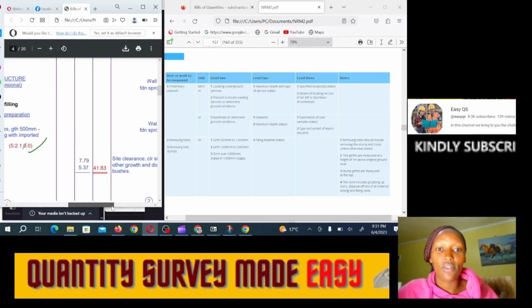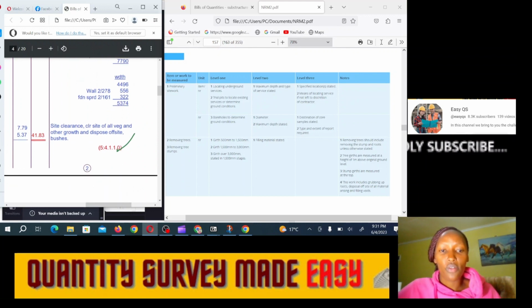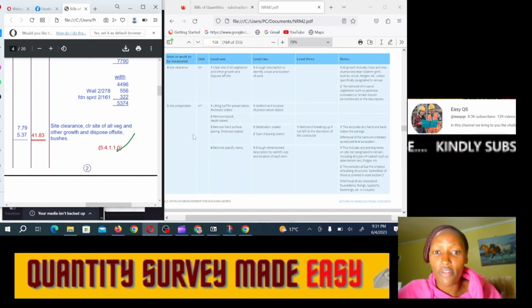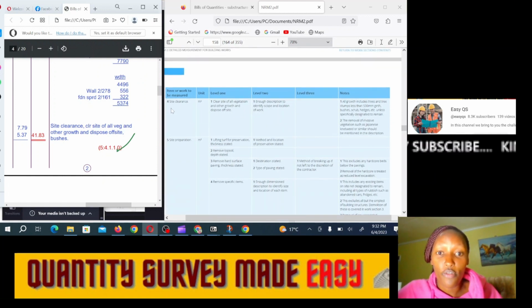Okay, so let's go to another example. Let's go to site clearance. You're told to clear the site of all vegetation and other growth and dispose of site bushes. Still in site clearance, if you come down here, you'll find site clearance. It's under work section 5 still. We have site clearance, that is work section 5, item number 4.